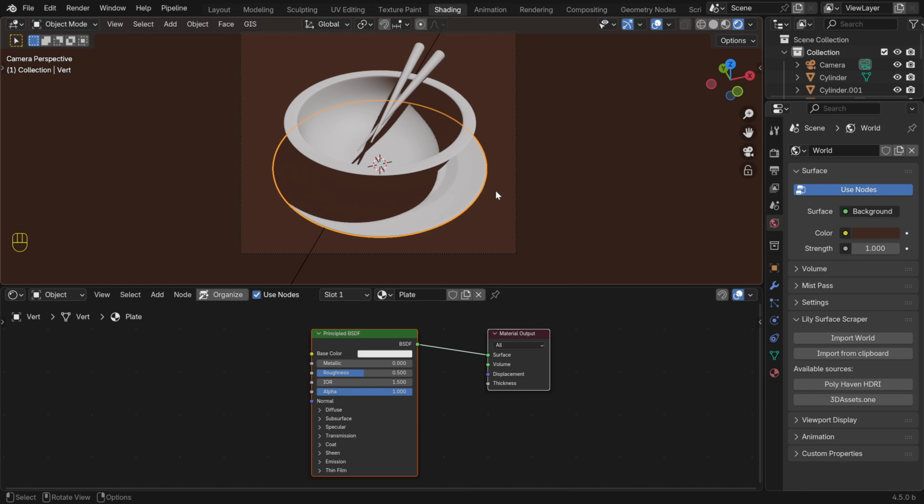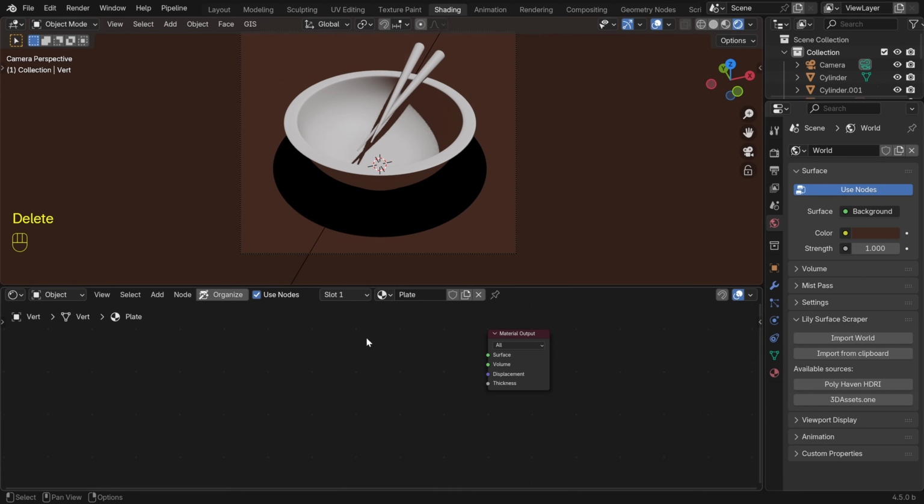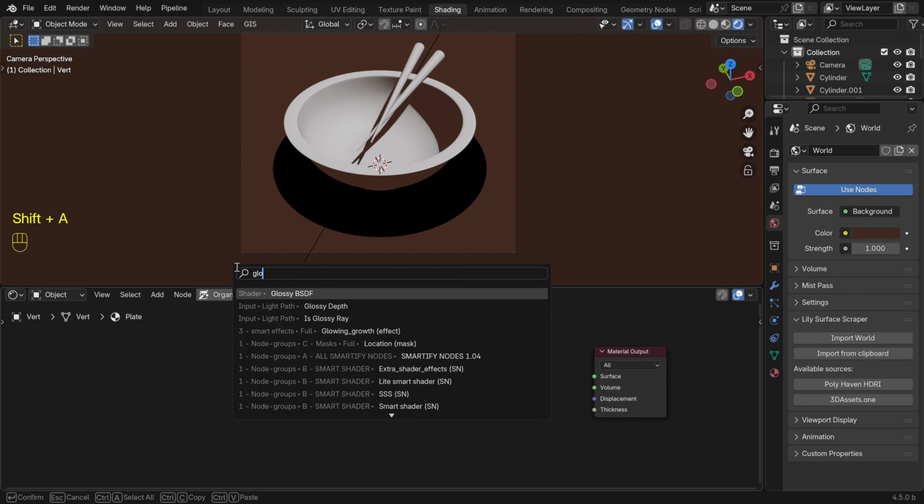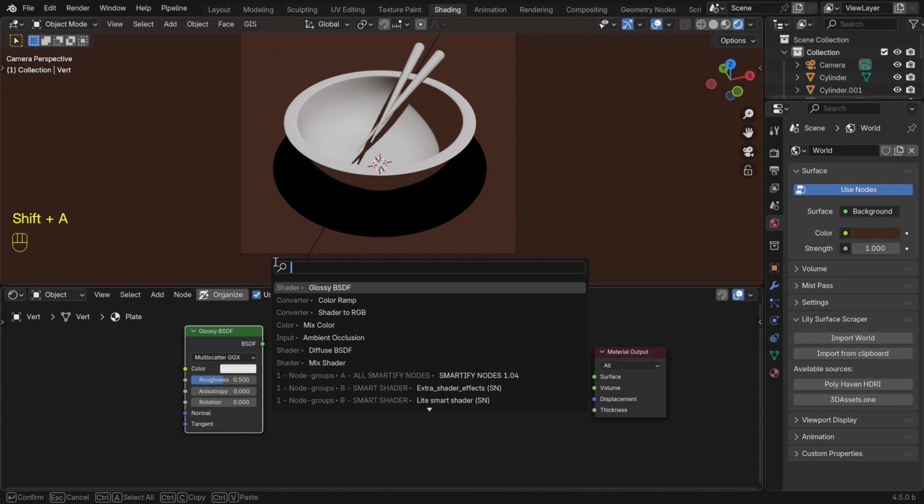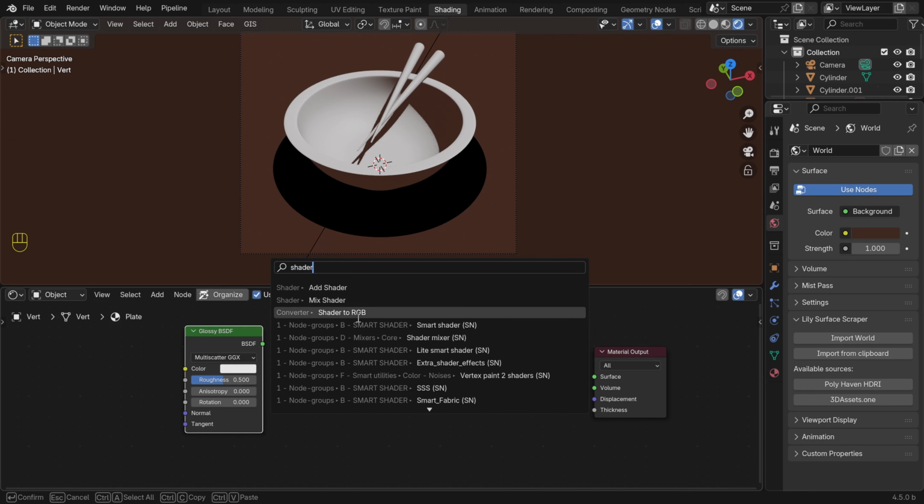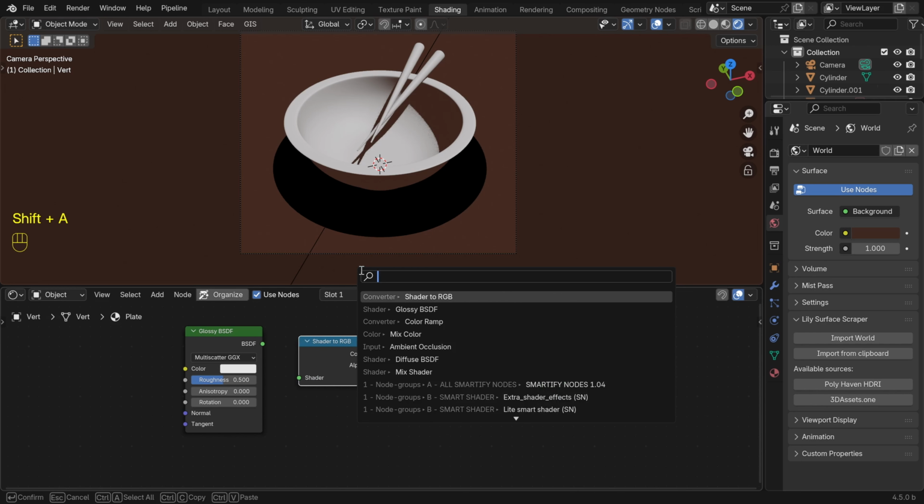Now, there are a few different ways we can create this material. I'll start by showing you the way I did it when I first made this scene, and then I'll show you a few alternative techniques you can try, depending on the style you are going for. First, I'll delete the principled BSDF node. Then, I'll add a glossy BSDF, a shader to RGB, and a color ramp node.